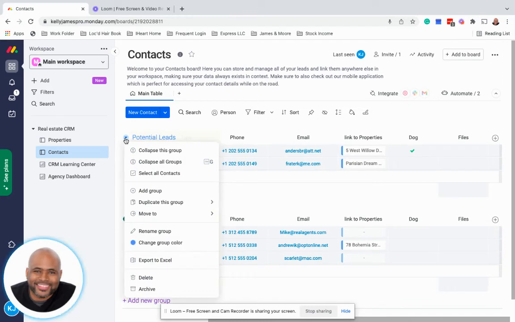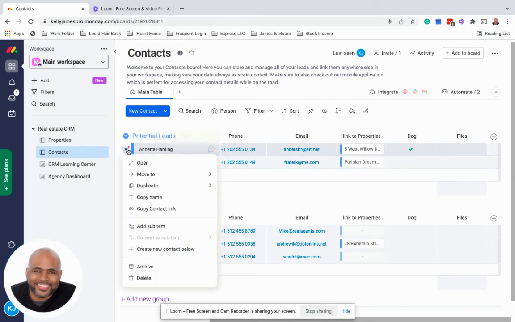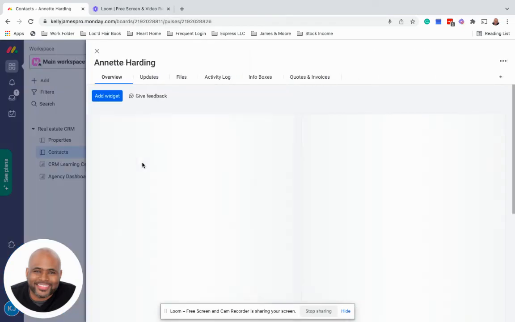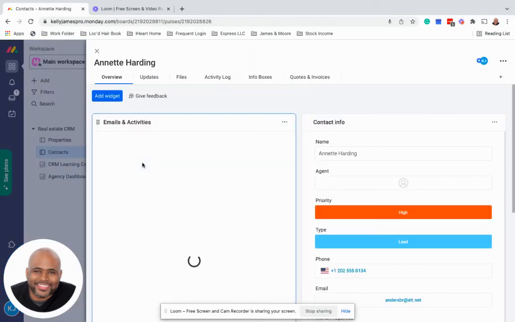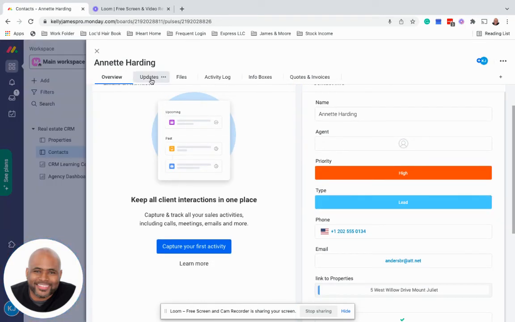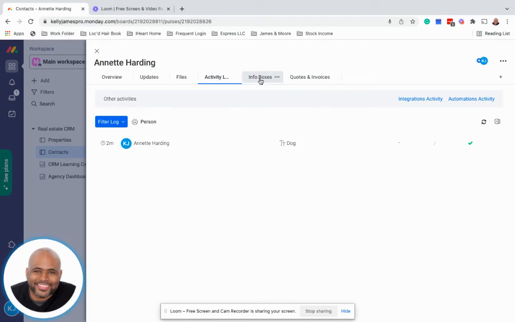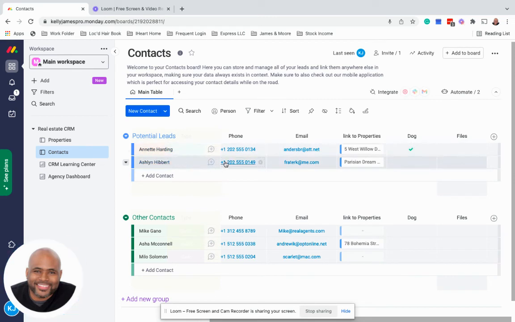One of the questions that I have, well, what about history? Like, well, how do I go about looking at the overall history? And I thought that was a really good question. So all you have to do is once you start working this lead, well, first of all, when you get ready to work a lead, you're going to go here and click open. And it'll show emails, activities, all the information here. You'll see updates. You'll see activity log. So all of that information will be here for you. So you'll be able to do that for your overall history. So again, it's a really good tool.